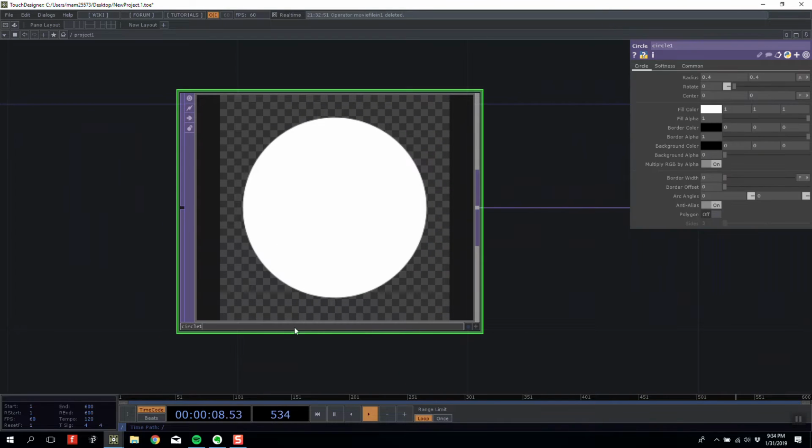Moving further down, I have a name bar. This being called circle1, I can highlight and change to be whatever I want.